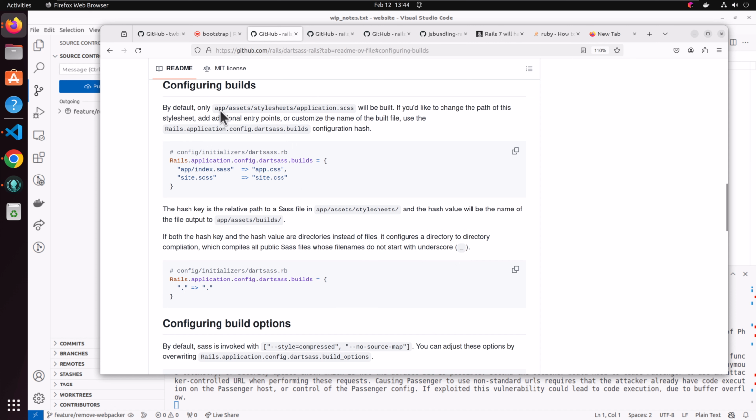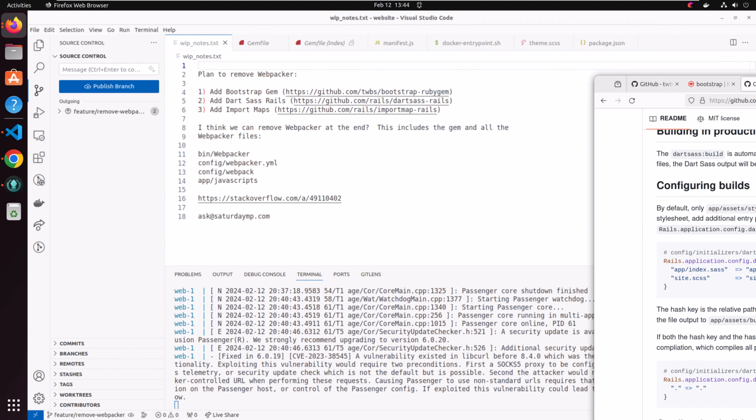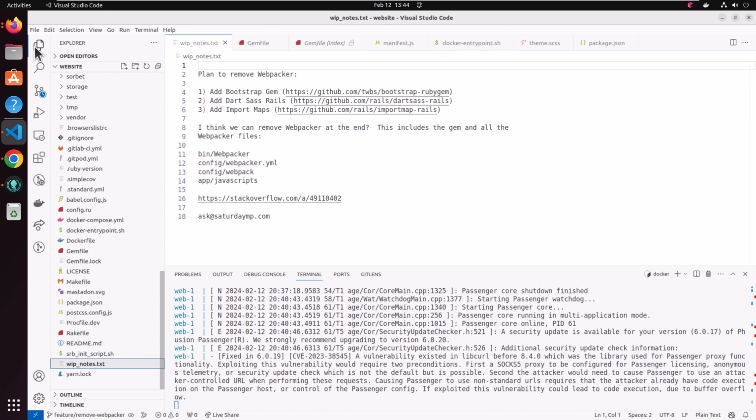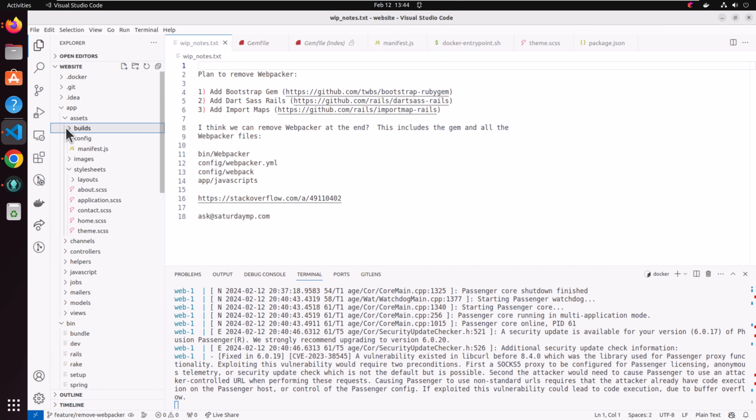Right, by default, only the app asset stylesheets, application.scss, will be built. Okay, yeah, that's perfect, because everything's in there anyway. I'm happy with that. I don't need anything else. Well, let's try removing a couple things that we saw that I don't know if we need anymore. Looks like we still need that, so let's keep that.